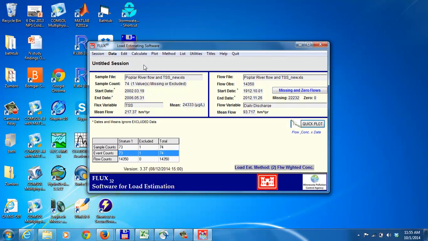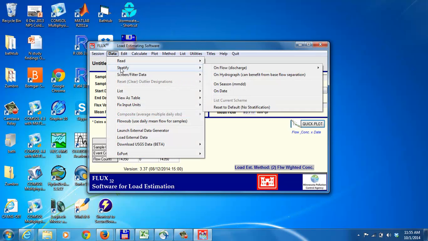Close that, and what we'll do is we'll go up here and we'll go back to data, but now we're going to use the same data, but now we're going to stratify it.